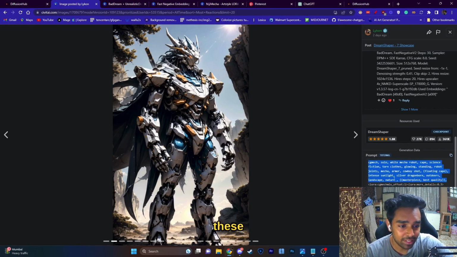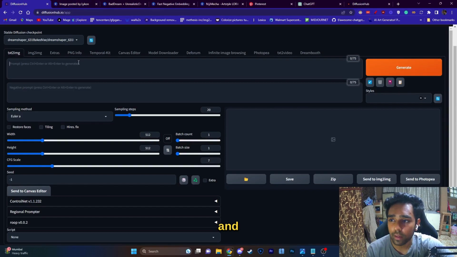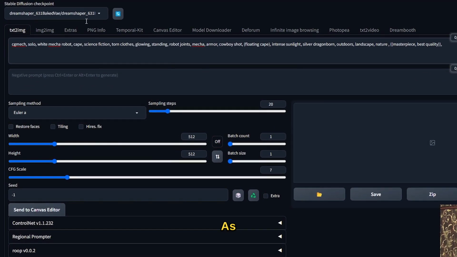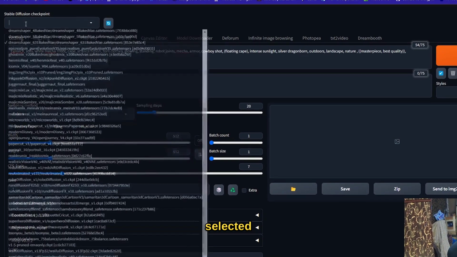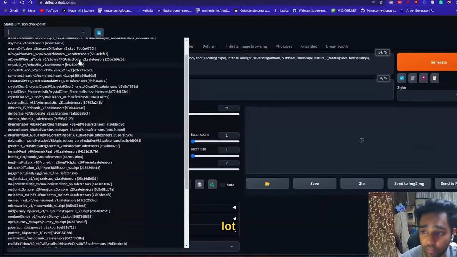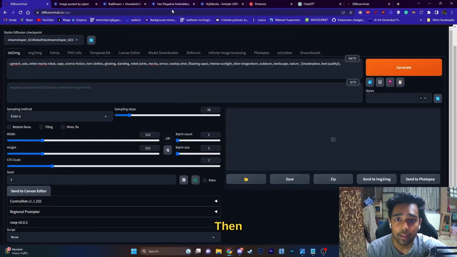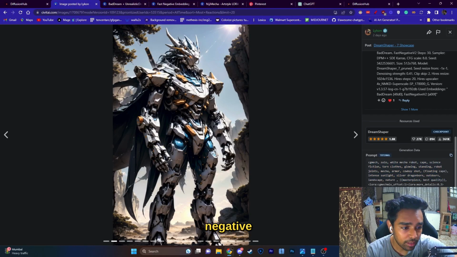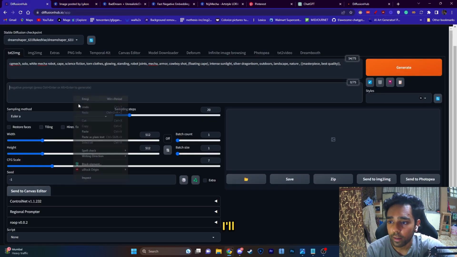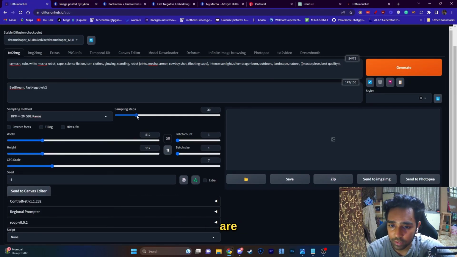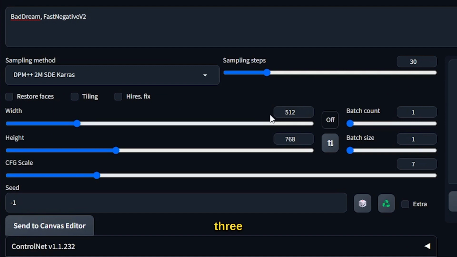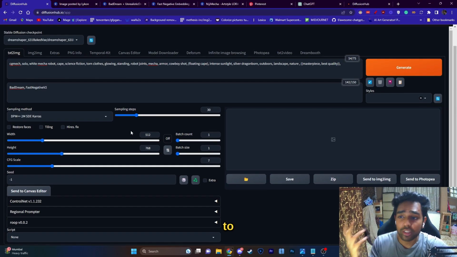I will just copy these prompts, and I will not exactly copy the LoRA because I just want to use the Niji LoRA and not these three LoRAs. So I'll just copy here and paste it over here. As you can see in the checkpoint, I have already selected Dreamshaper, and you have a lot of options from which you can select. Then I'll copy the negative prompt and paste it over here, and exactly copy all the settings which are there. Adjust the height to 2:3 ratio and I'll just try to hit run.